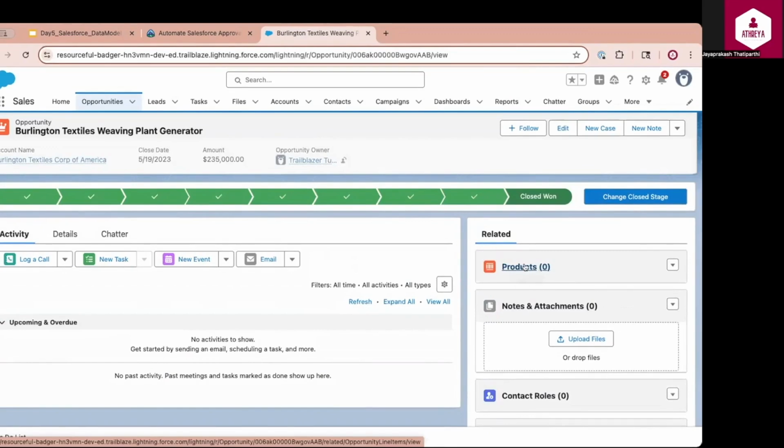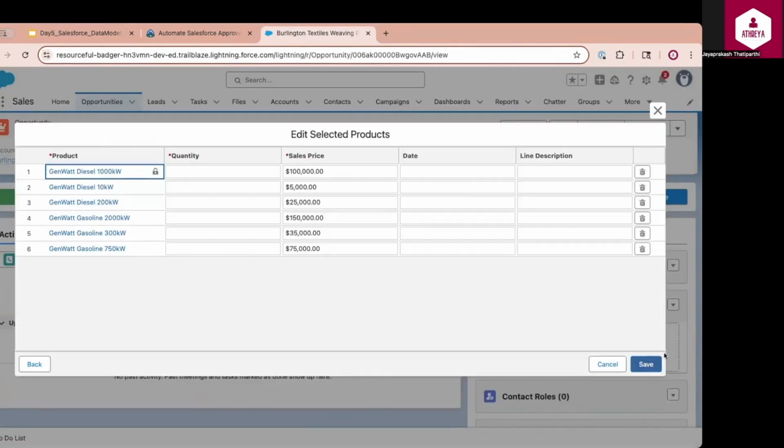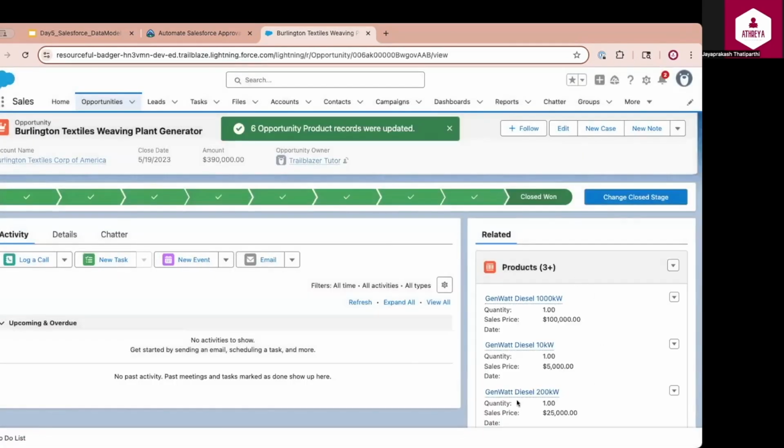This Products related list actually refers to opportunity products. So let me go and add some new products. I'm adding some products here, which means this opportunity now contains 6 products associated to it. So give some quantity, click on save. Now there are 6 products associated to this opportunity.